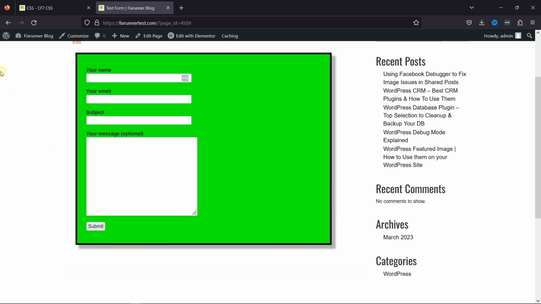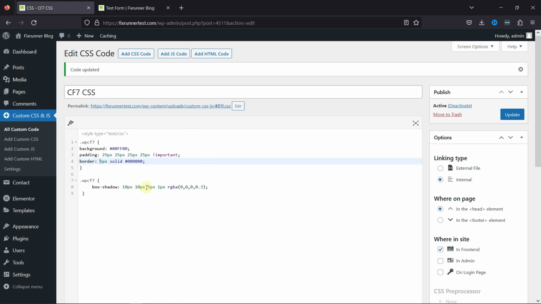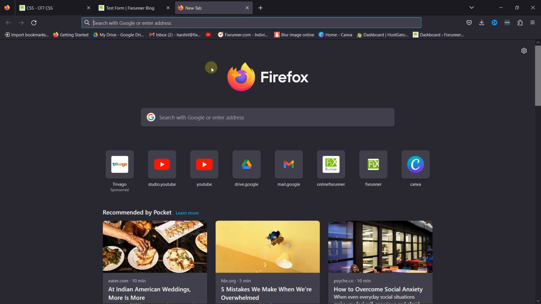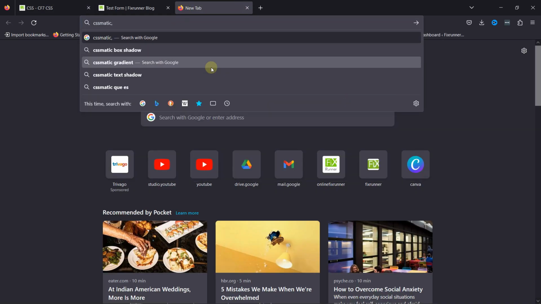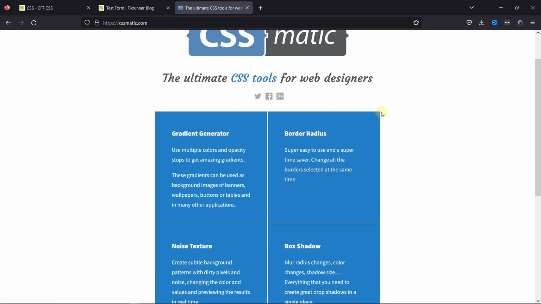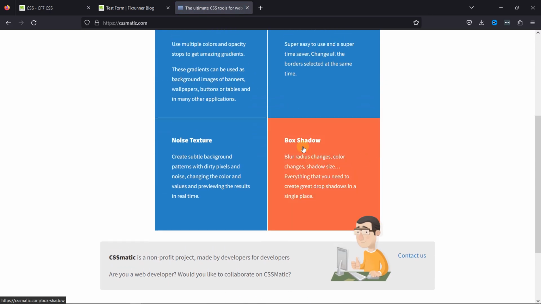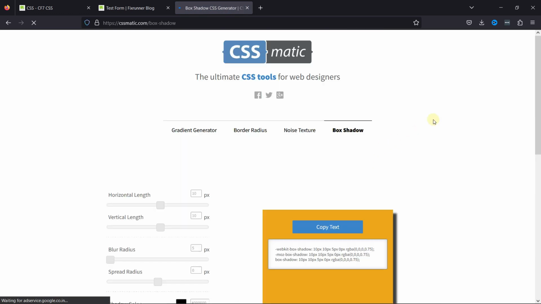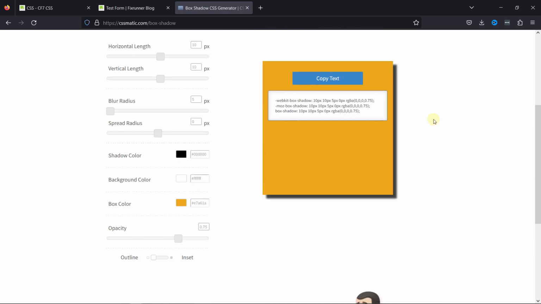Now, in order to customize the shadow, we're going to move to an amazing website. I'll mention the link in the description below, and you can visit that website using the link. The name of that amazing website is cssmatic.com. This is the website, and you can simply go to Box Shadow. You can see this box here, which will be your contact form.